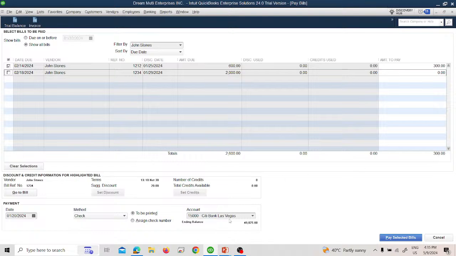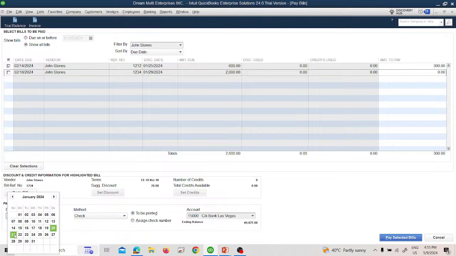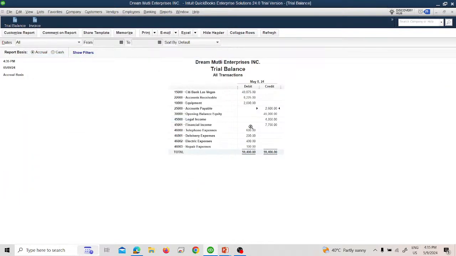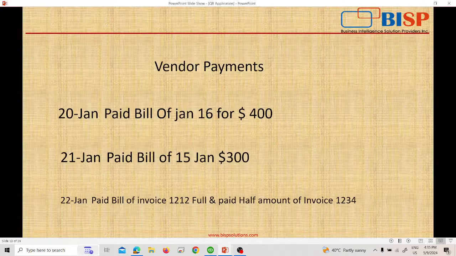Okay, so you will move forward, pay the selected bills and click on done, and you will see that 300 has also decreased. So now, what's next?